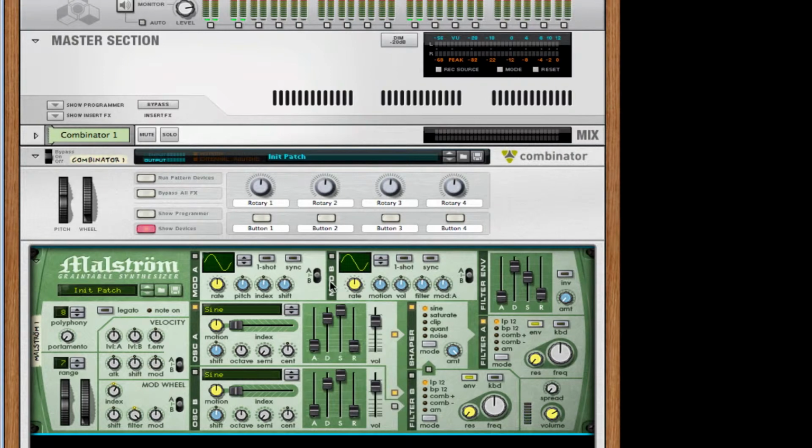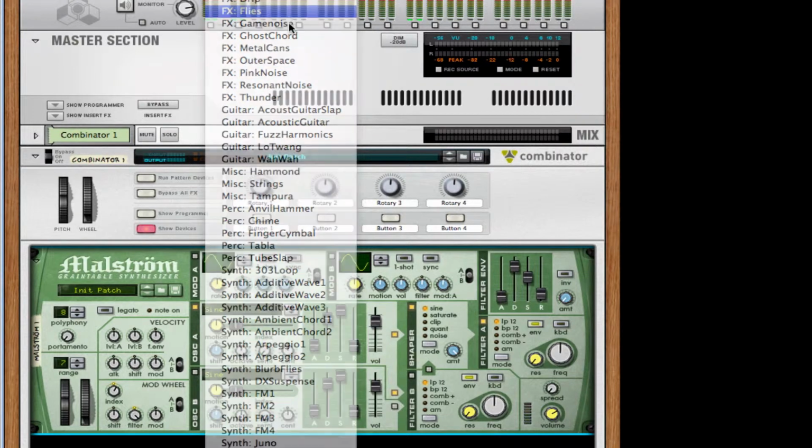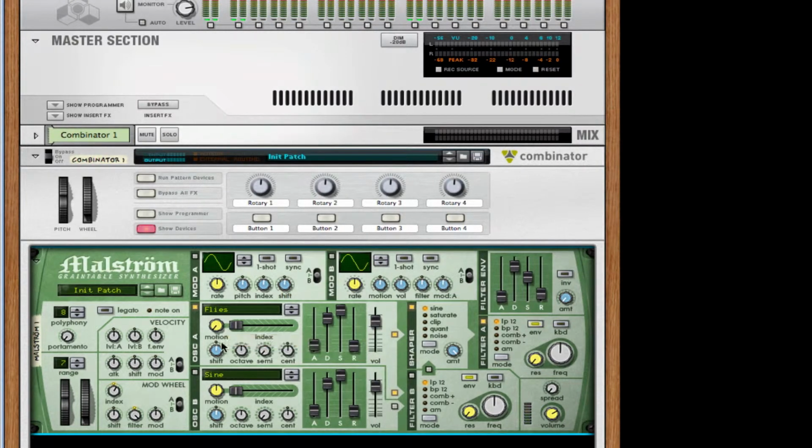Okay, so now that we have a lot of the major parameters out of the way, let's get into our oscillators. So for oscillator A, I decided to choose FX flies. Turn the motion down to -64. And turn it to index, let's see, what index number do I have this? I have this at 105, so let's turn ours to 105 as well. Or 106, however close you can get it. We'll take it down an octave, and that will do it for that synth.